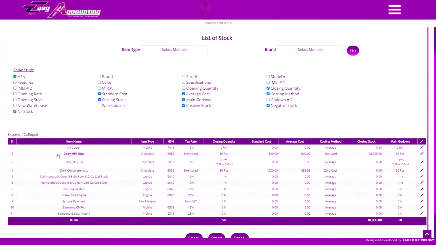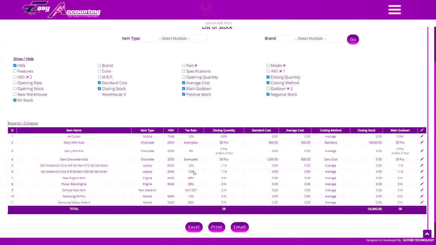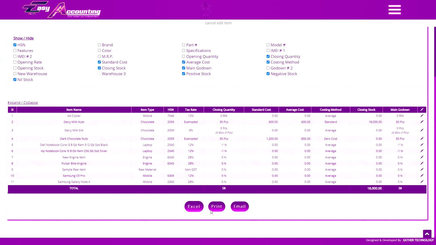For standard software, here is a trick. If you want to switch between full name and short name of stock item, you can click here on show hide. As you can see, the names of items are changing. Now to download it as Excel, click on Excel, or to print or email this detail, click on print or email button respectively. That's it.